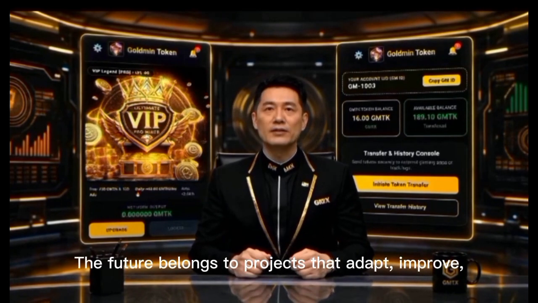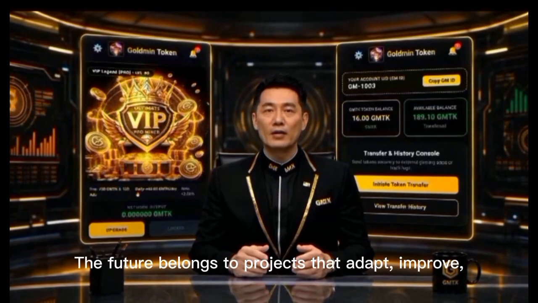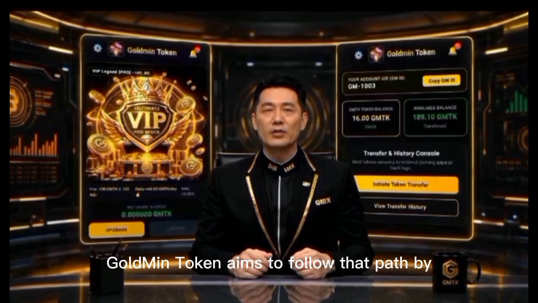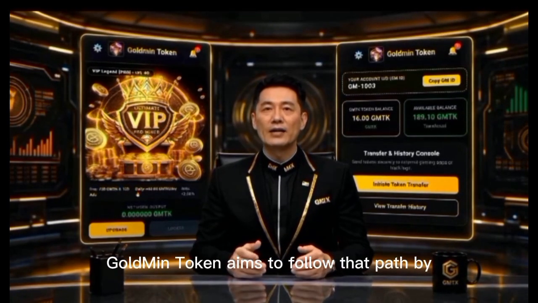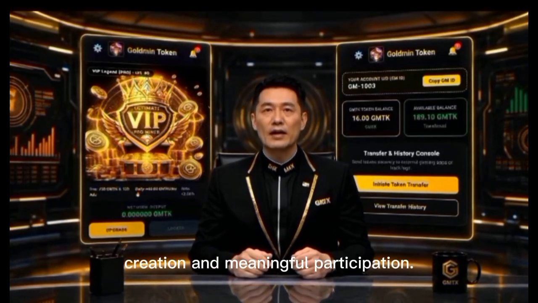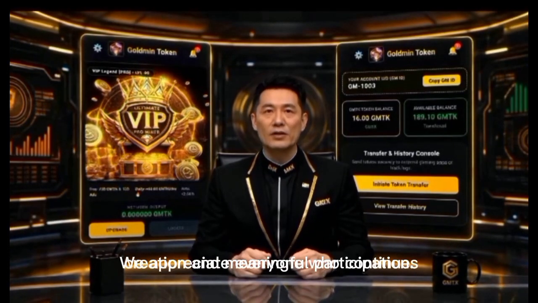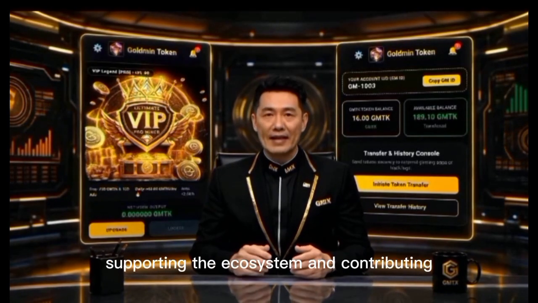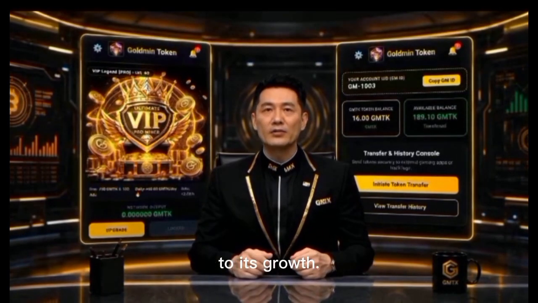The future belongs to projects that adapt, improve, and evolve alongside their communities. GoldMin Token aims to follow that path by focusing on long-term value, creation, and meaningful participation. We appreciate everyone who continues supporting the ecosystem and contributing to its growth.